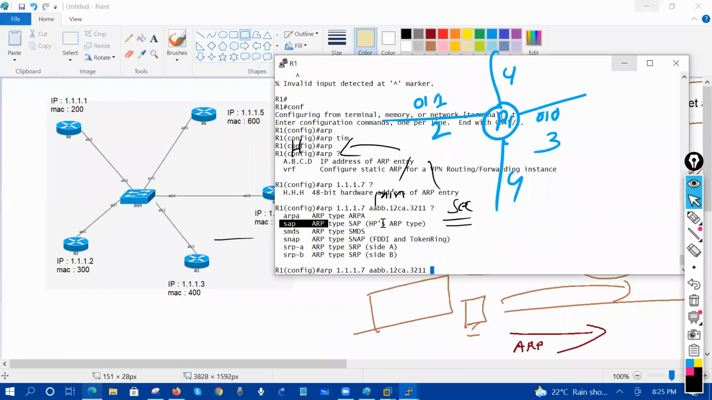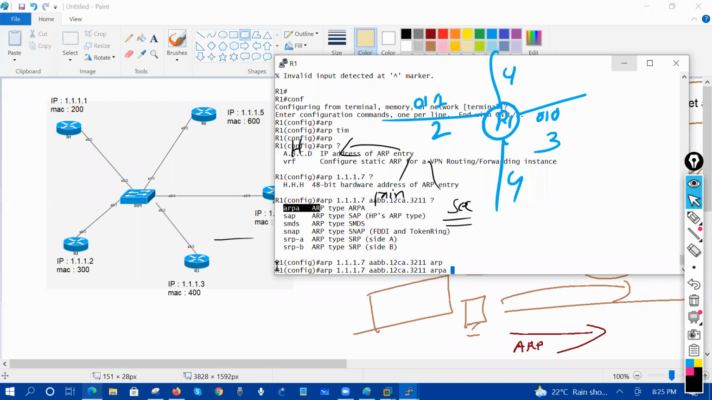Same way, HP has its own mechanism, SAP, for RTAP. This is what IBM has. This is for SMDS, right? So different organizations have different technologies. These are proprietary to HP, introduced by HP, right? On a Cisco you can use it, but for Ethernet we are going to use ARPA only. And then I need to define the ARPA technology, right?